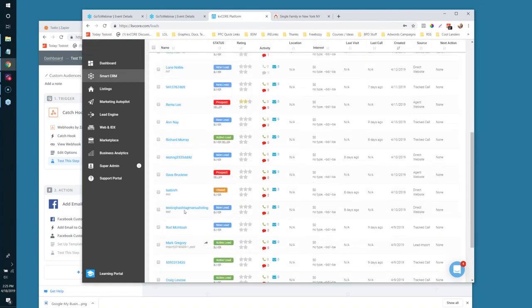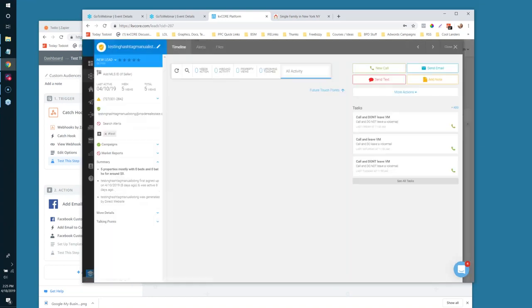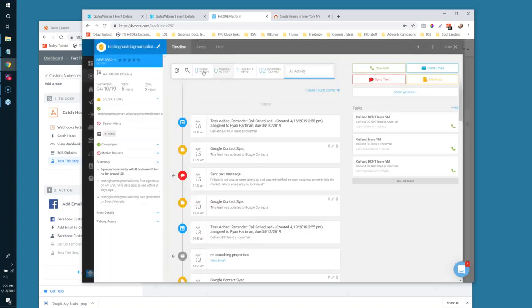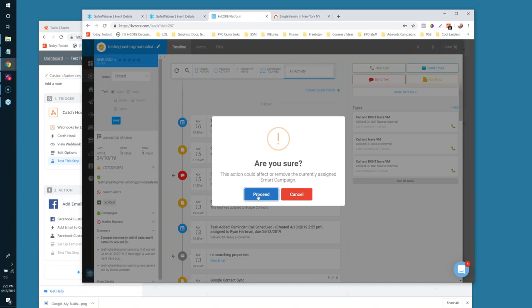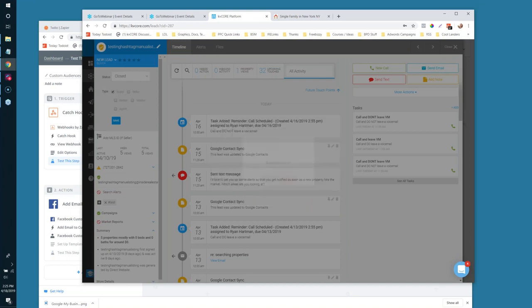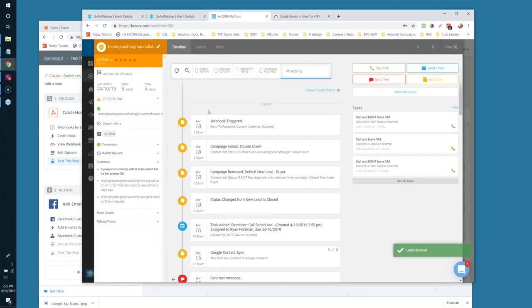Yeah, so I'm going to go to one of my test leads right here, something I was playing with last week. And I'm going to change the status of this lead, right up here, to closed. Click save, and watch what's going to happen. I'm going to click proceed. And in the history of the contact, if this works correctly, yes, it worked. I was nervous there. Look what it did. It says webhook triggered.